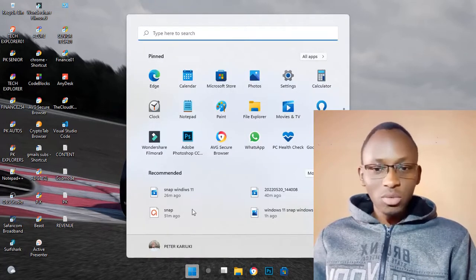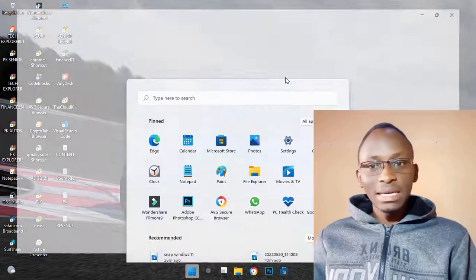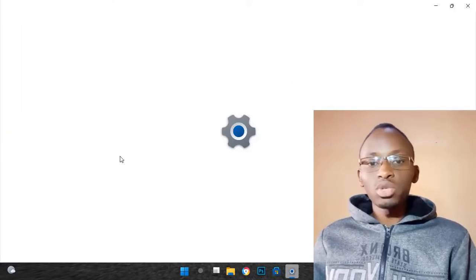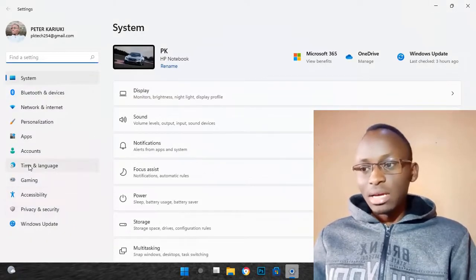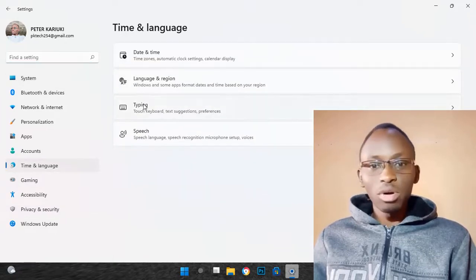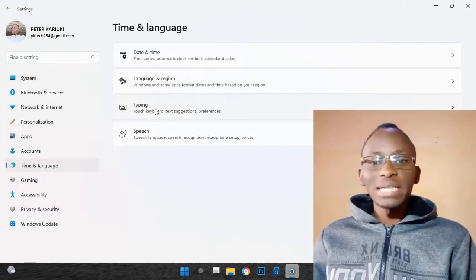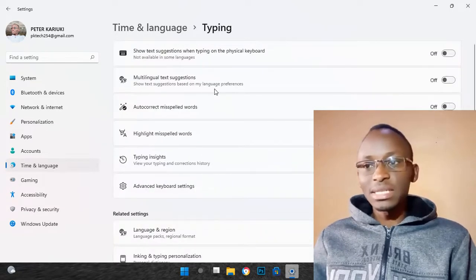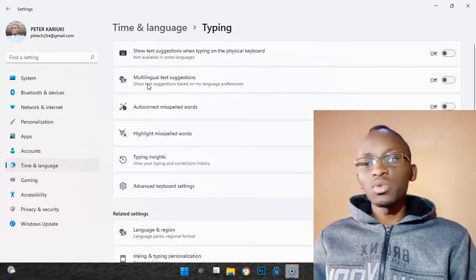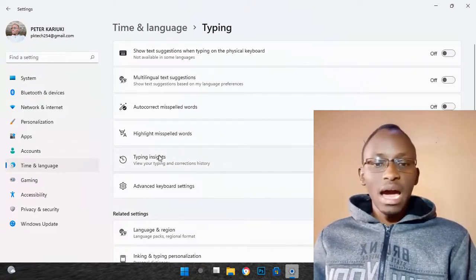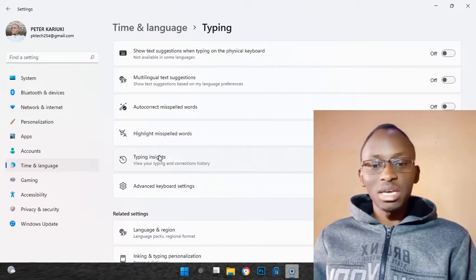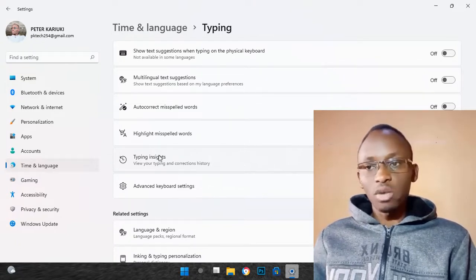Just click this Windows 11 button icon here and click settings. Then proceed to time and language, it's just right here. Just double click and go to typing settings. When you click typing settings, you can see we have several options that we can enable in Windows 11 to improve our typing, make it more accurate and make it easier to correct errors in a typed document using Microsoft Word.